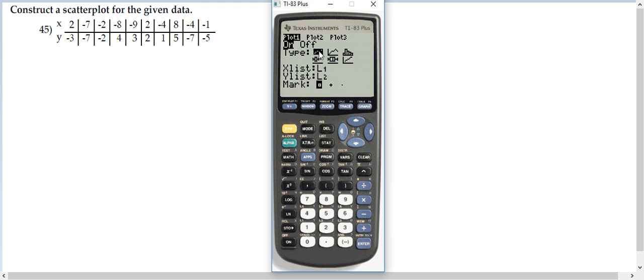The type that we want is a scatter plot, which is what this is showing. We don't want a line graph or bar graph or whatever. Our x's are in list one, and our y's are in list two. So now that we're done with that, we'll just hit graph, and there's the picture that goes with it.